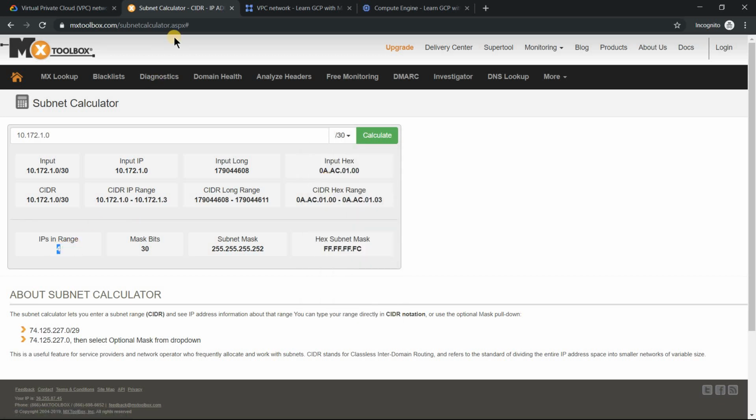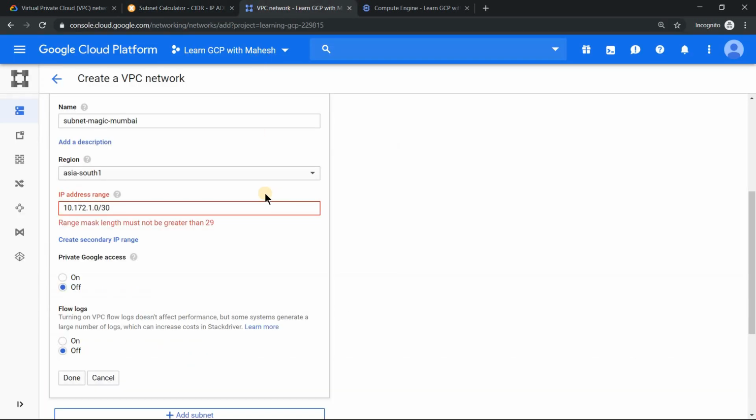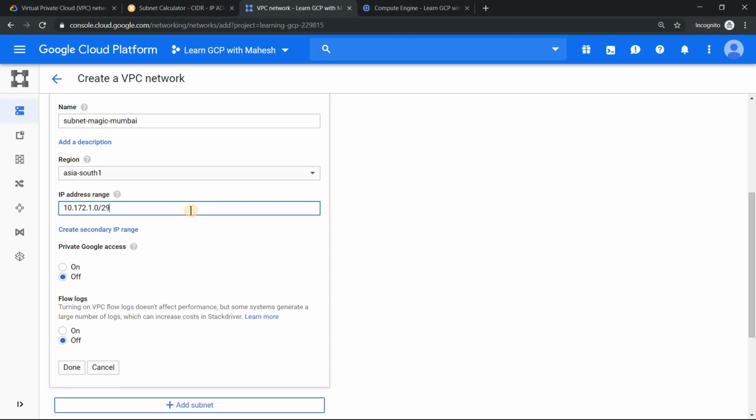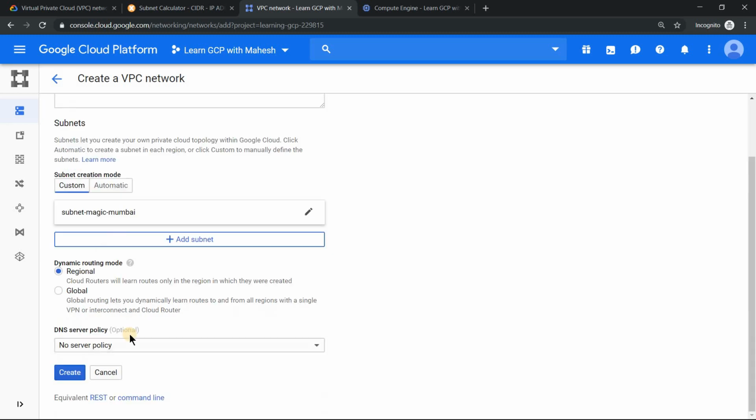If you put /30, because we know 4 is already reserved, what happens is you will not be able to create any virtual machines. So that subnetwork is of no use. That is the reason why they have mentioned the range mask cannot be greater than 29. So hope you understand why this message comes now, because of that reserved IP address. So let's go back to 29. That should be all good. Click on done and click create.